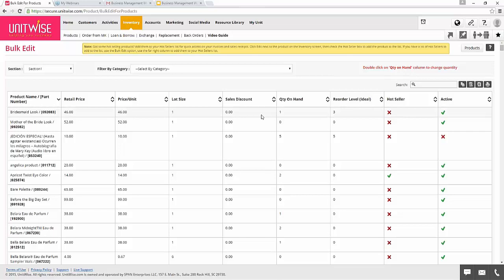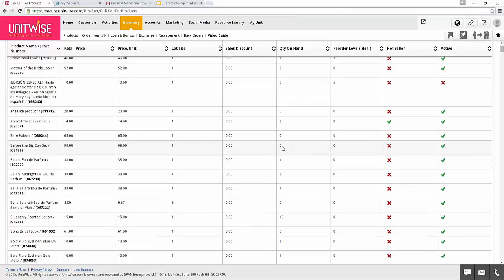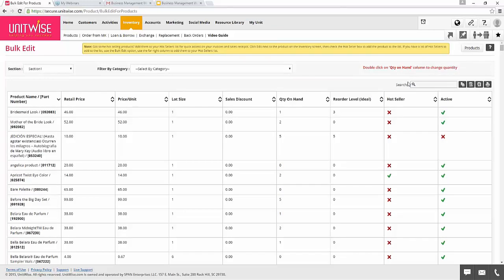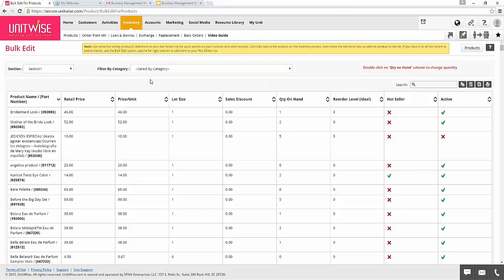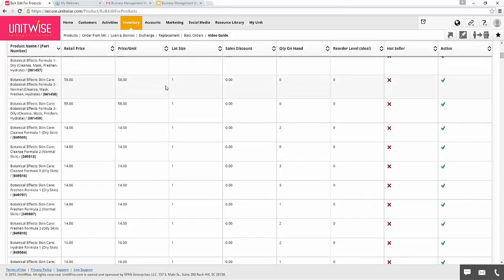Again, you're not really going to want to change a lot of this information. The main thing that you're going to want to focus on is the quantity on hand. And for each of these, you can simply double-click on the quantity on hand, change it, and we've moved on. So you just scroll through here, change your quantity on hand, click out of it, and it's automatically saved. You can search products using the search option at the top here if you need to locate a particular product, if you want to view Section 1, Section 2 products, or filter it by category. You can do that to get a more narrow view. Right now we're just looking at all Section 1 products here.